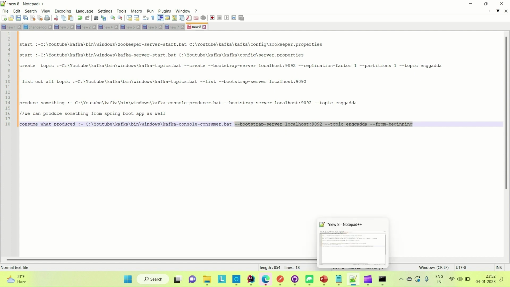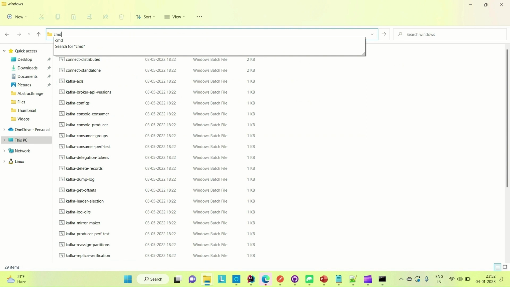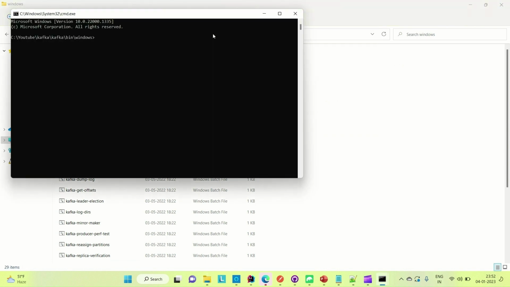So now coming to Windows, let me open a command prompt here, and we need to use the Kafka console consumer, and then the rest of the command. So let me hit it. So you can see we can see a welcome to engineering adda.